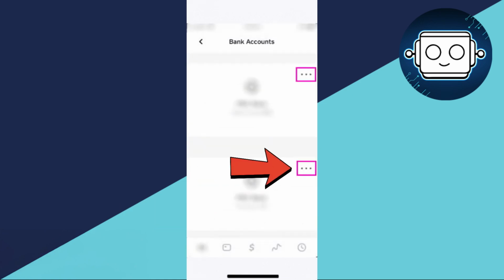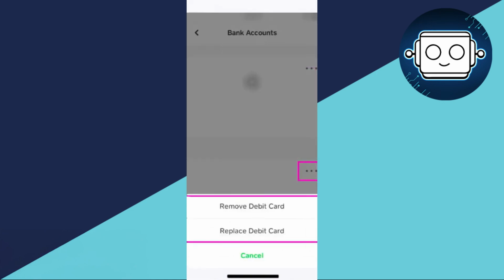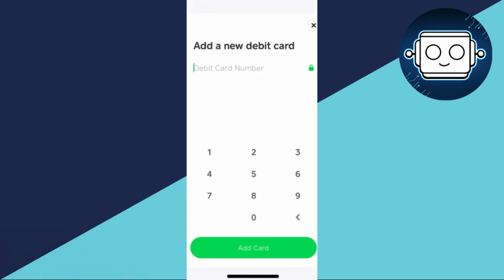Then, tap the three dots in the top right corner. From here, you will see options to either replace or delete the payment method. If you want to add a new payment method, return to the same section and select Add Card. This allows you to replace your old payment method with a new one easily.